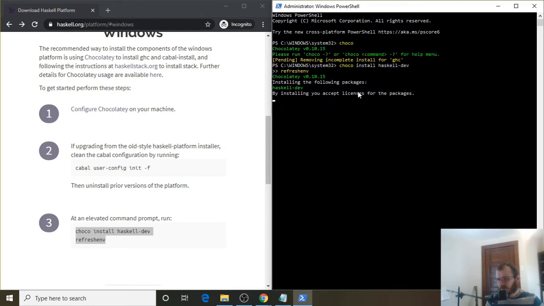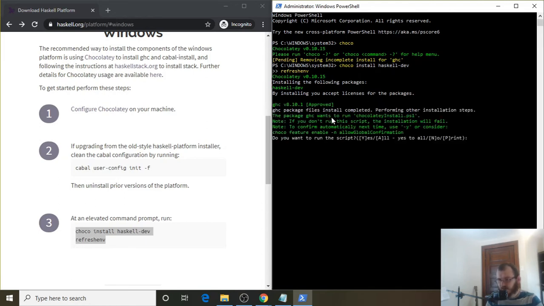And it says by installing you accept licenses for the packages. I may need to hit enter here, not sure. Yes, okay, so I hit enter, that's fine. And so you may need to hit enter there. Okay, it says GH package files installed, great. Do you want to run the script?